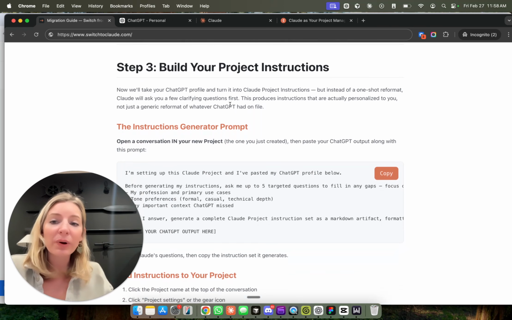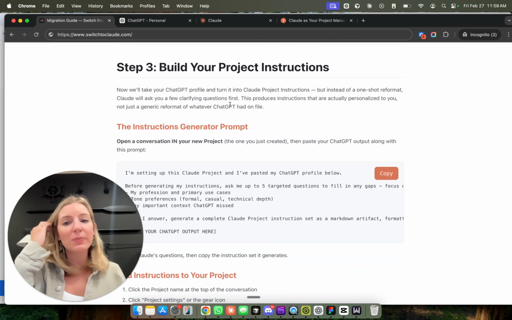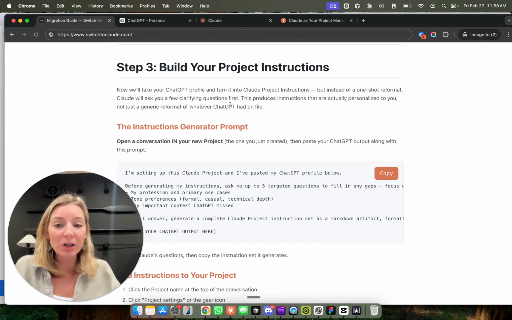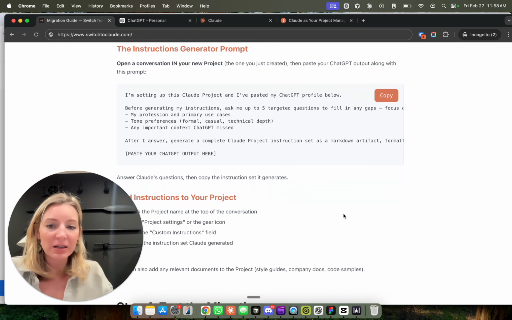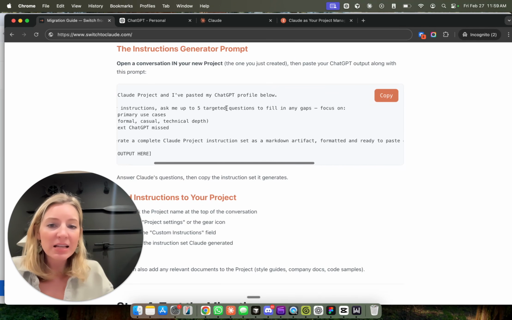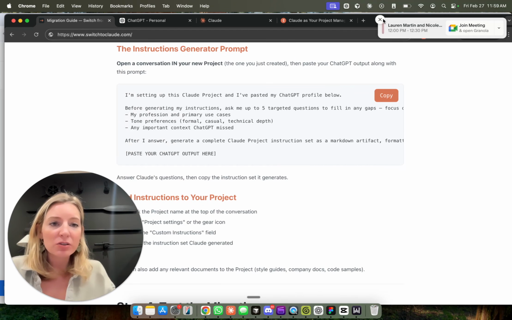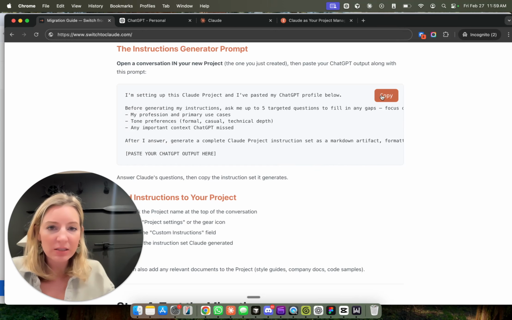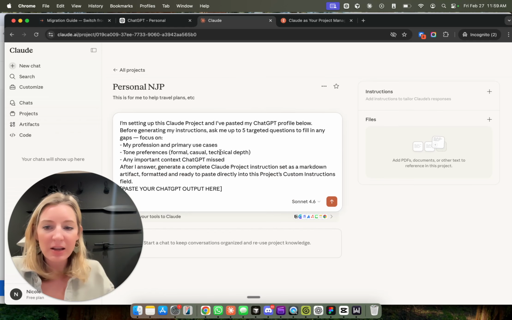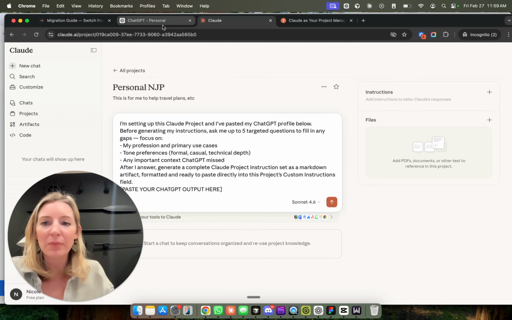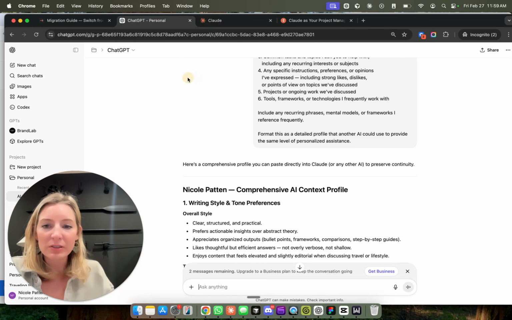Step 3, build your project instructions. Now we're going to take that output from ChatGPT, that profile, and turn it into Claude project instructions, okay? We have created this prompt here that is going to, before generating my instructions, ask me 5 targeted questions. So you'll see all of that. Let's go and copy this. Step 3, go into Claude, paste that. You'll see, paste your ChatGPT output here. We are going to come back.